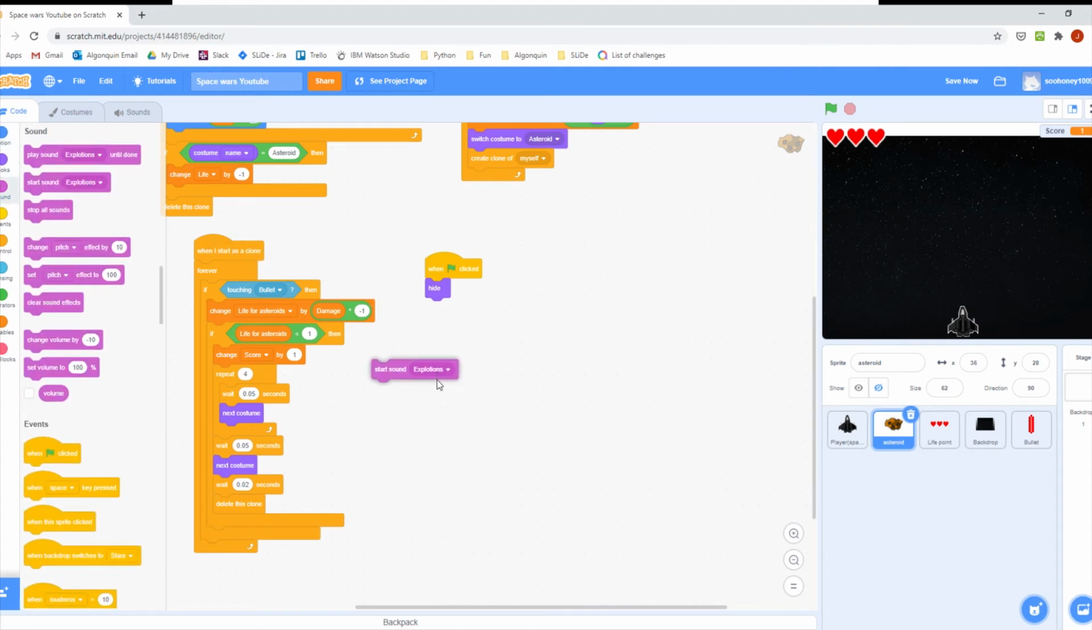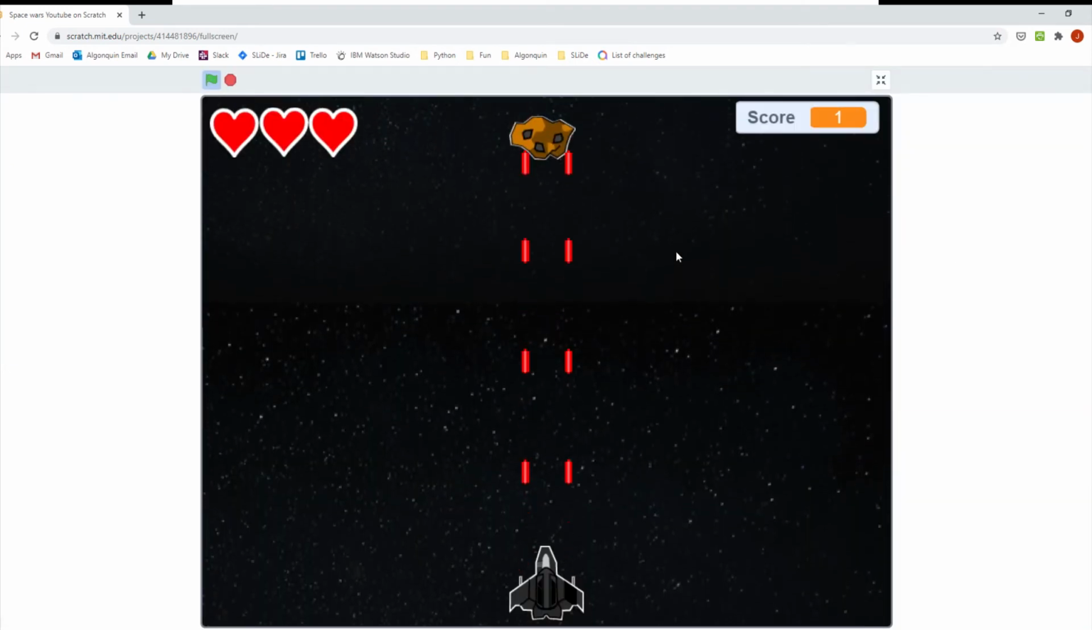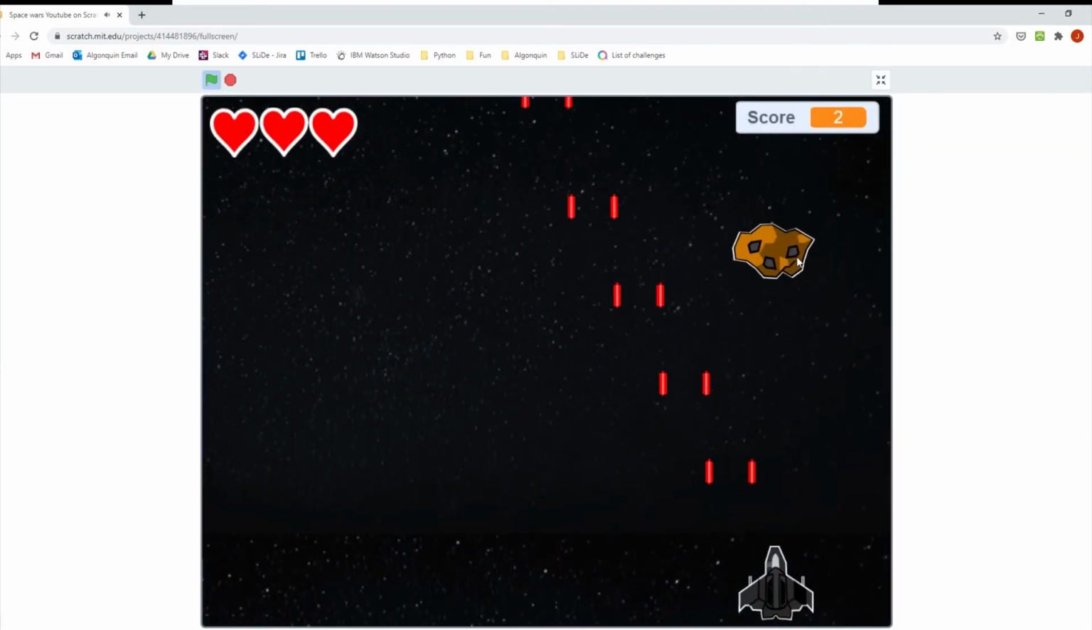I really couldn't get the good ones, but I'm satisfied with this, so let's stick with this, and we're gonna get start sound explosions. We're not gonna get play sound until done, because if done, we're gonna wait until the sound finishes and get our costumes done. But we don't want that, and so yeah, I think that's good. So now it plays the sound well.